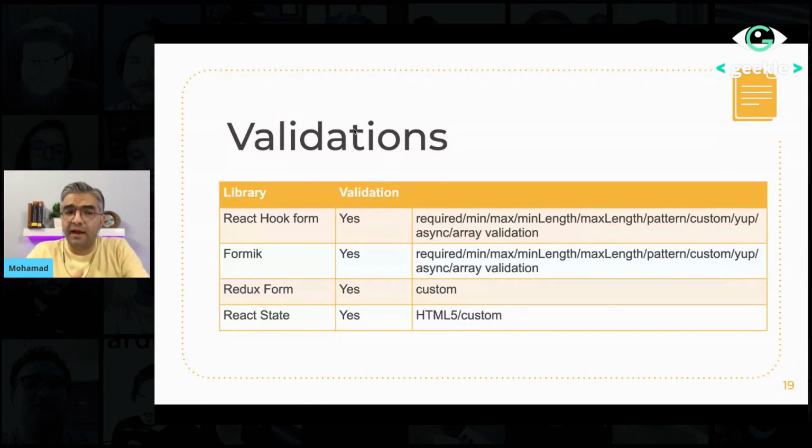But the issue is Redux Form. No, it only contains custom validations. It means that even if you want to validate the required validation for a field, you should write a simple if and throw an error, something like this. So how about React State?